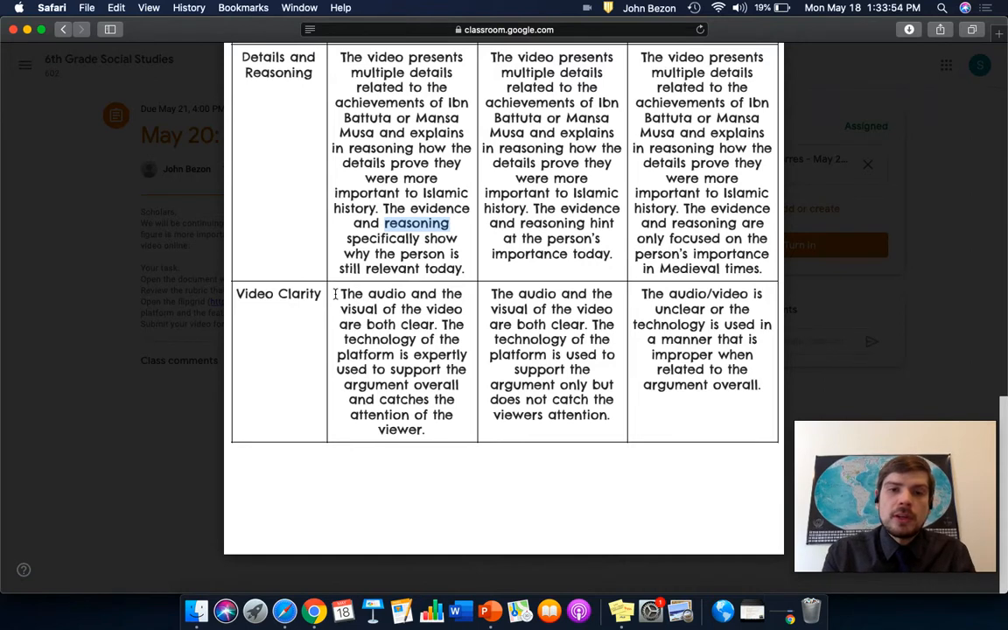And then for video clarity, the audio and the visual of the video are both clear. The technology of the platform is expertly used to support the argument overall and catches the attention of the viewer.